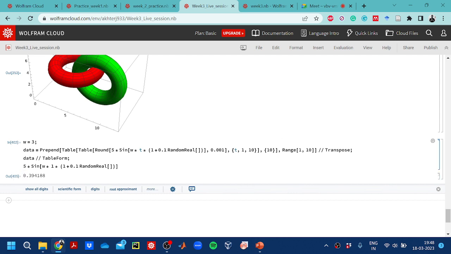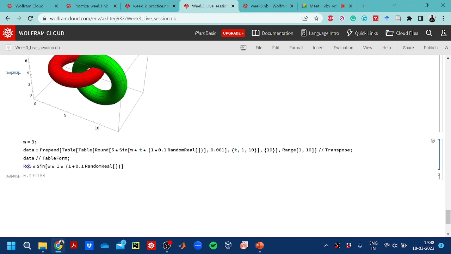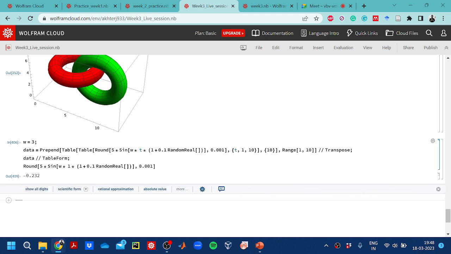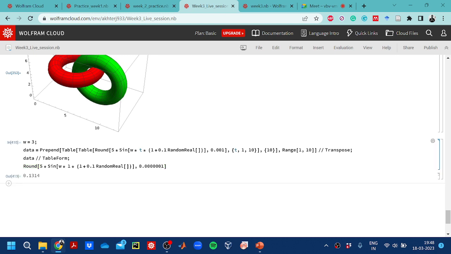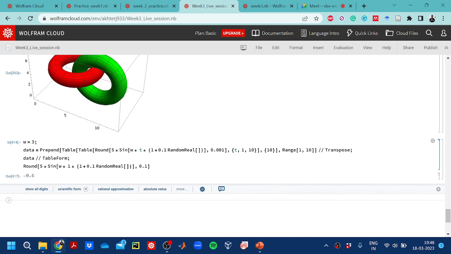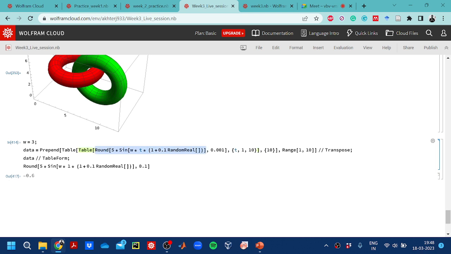So this is the first command, and here we have Round. Round means, let me write it down first. So we evaluate this, and it will give us 3 digits after the decimal point. If we want higher accuracy, we can increase this number, and if we want lower accuracy, we can decrease this number. So this Round command is basically for how much precision we want in the value.